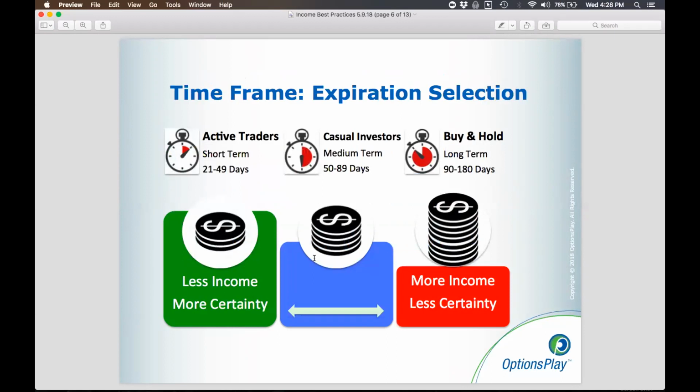So let's talk about expiration dates, because when we're selling covered calls, there's two things we need to look at: picking an expiration date and picking a strike price. So let's take a look at picking an expiration date. What are the different choices and how do they affect the amount of income you receive? Up here, I have three different categories. I have active traders, casual investors, and buy and hold investors.